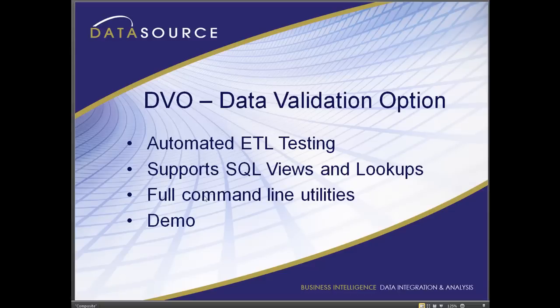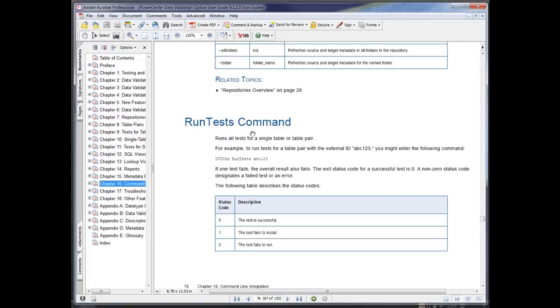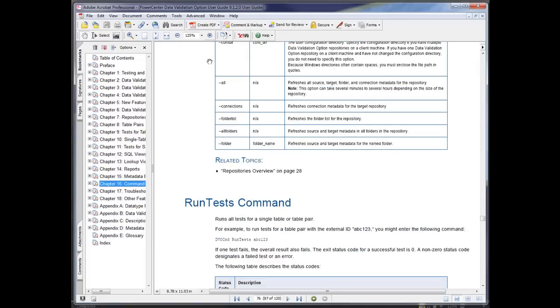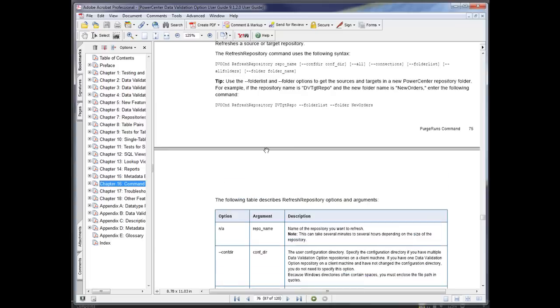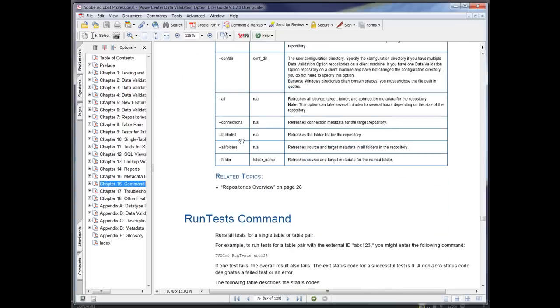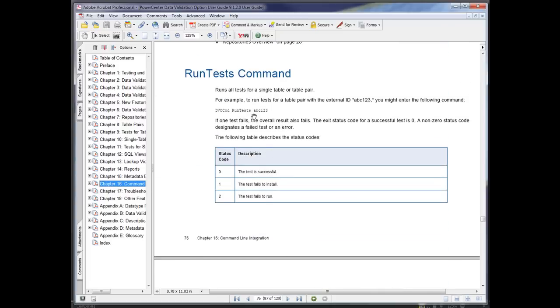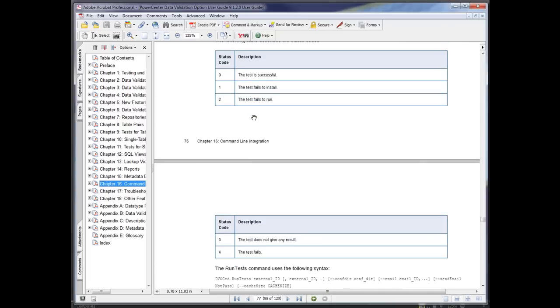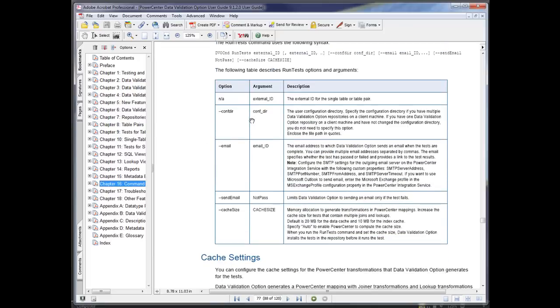Also, DVO has some command line utilities, which is really nice when it comes to automated testing. A good example is in the PDF for the user guide, which goes over the different kinds of command tasks. One of them is the run test command. So you actually run the test, and you can set this up on a cron tab or a schedule through an Informatica workflow, and you can have it email. Once it's done, it'll email whoever you want based upon a success or failure, and it'll send you a link to the actual test, which is pretty nice.